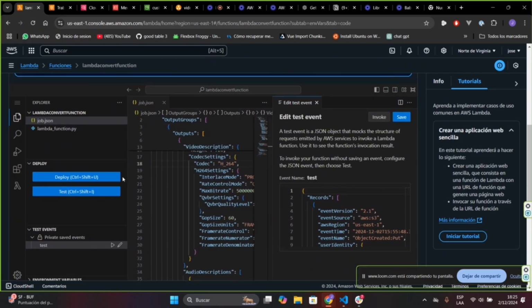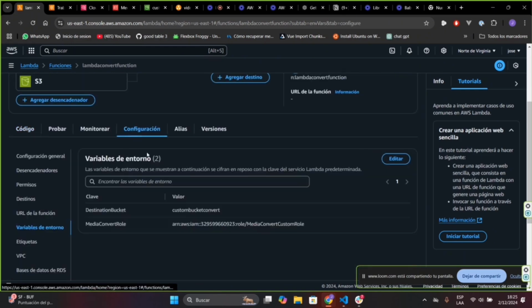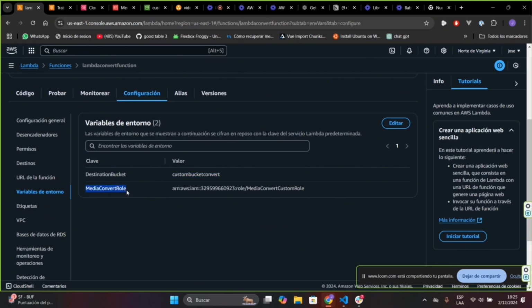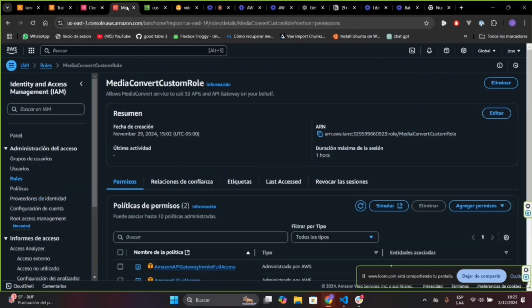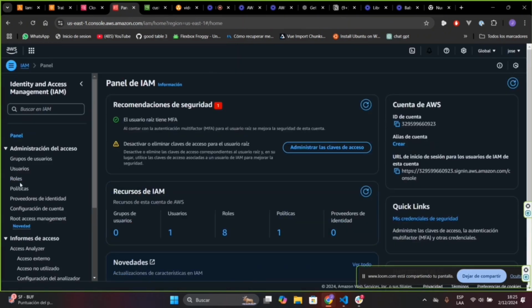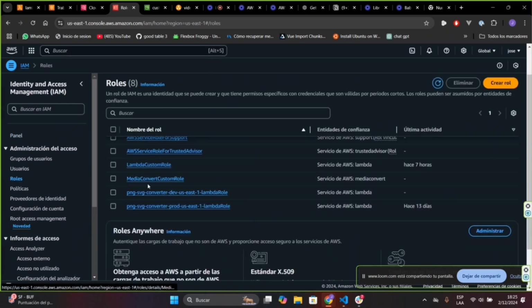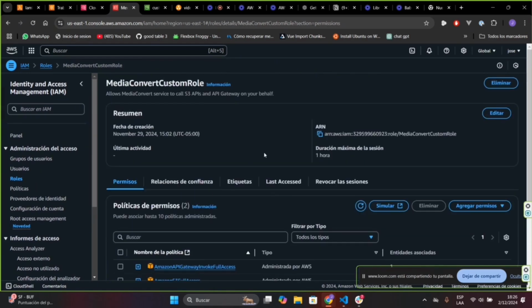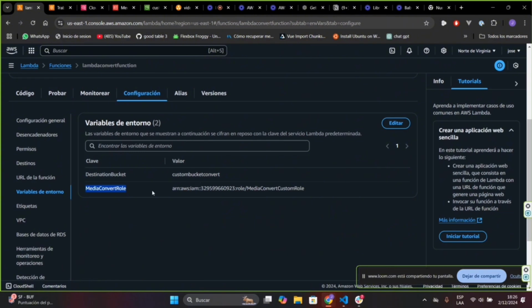After setting all this up, we need to configure the environment variable. Here we need two environment variables. For the destination bucket, we'll use the same one, not create a new one. Next, the MediaConvert role. The MediaConvert role can go directly here in the IAM service. We need to pass the role we created specifically for MediaConvert. We enter here, select MediaConvert, and copy the unique ARN. We copy it, paste it here, and save it.